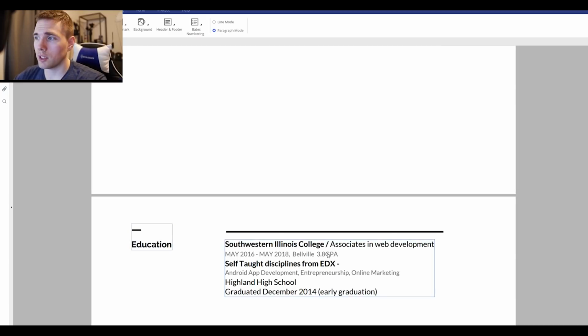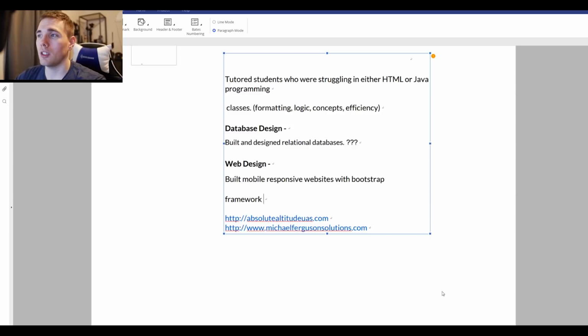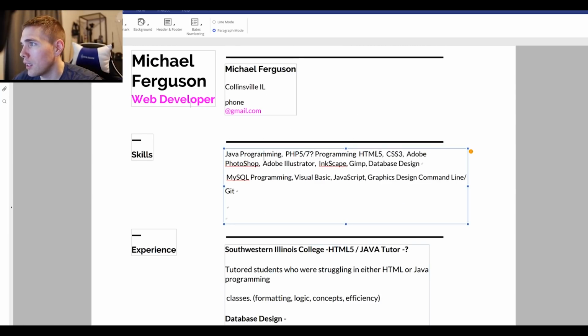Did you finish this? It looks like you finished this. 3.8 GPA, self-taught disciplines from EDX: Android app development, entrepreneurship, and online marketing. Yet you don't mention any of these in your skill set here, really. HTML5, CSS3, Photoshop, Illustrator. So we got a lot of design type stuff here.